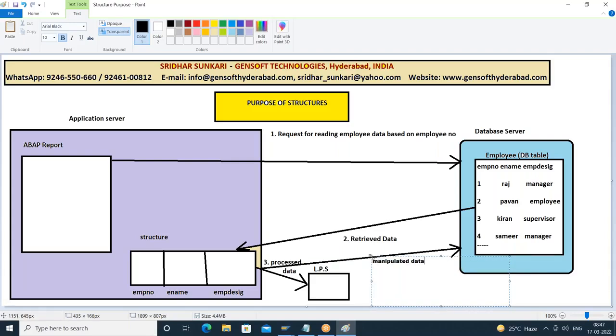Instead of directly doing the operation on the database server, we are retrieving it to our structure. This structure gets created in the application server. Once the data is stored in the structure, I can do some processing on that, I can do some calculation on that, I can do some changes. That manipulated data will be updated back to what? Database, or you'll display it to the user in the form of what? Report. So this is the main aim of what? Structures. Any questions from this slide?